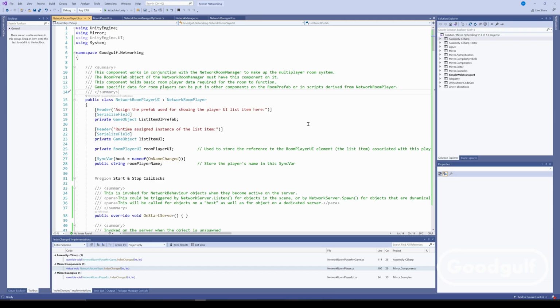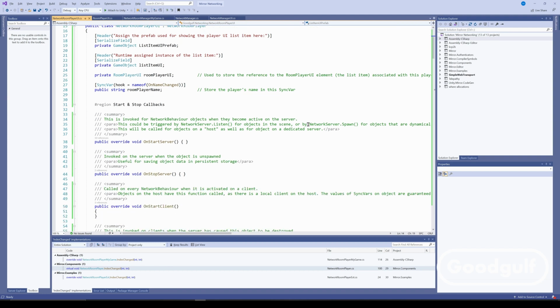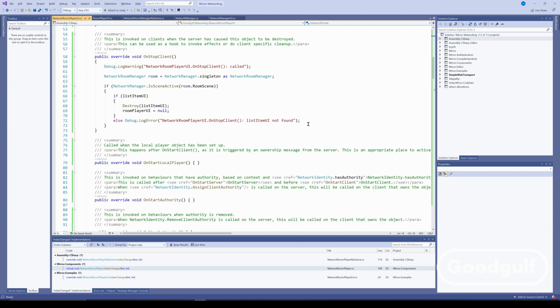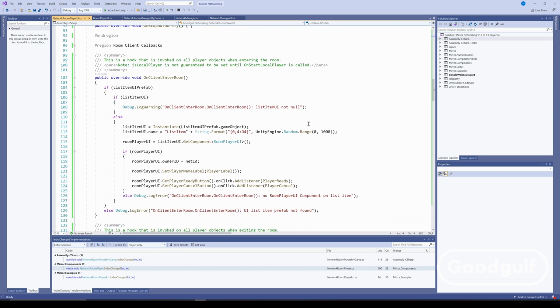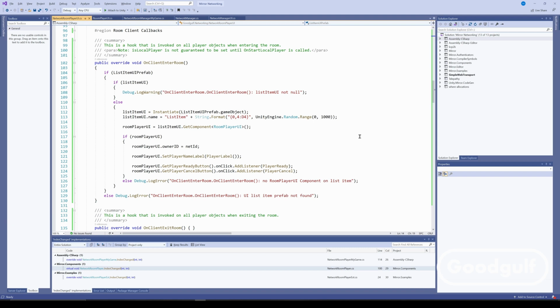The network room player UI is the class representing the player in the lobby room. It uses a SyncVar to store the player name we get from the list item's input field. In the OnClientEnterRoom event, we create the list item in the user interface and assign our net ID to its owner value.